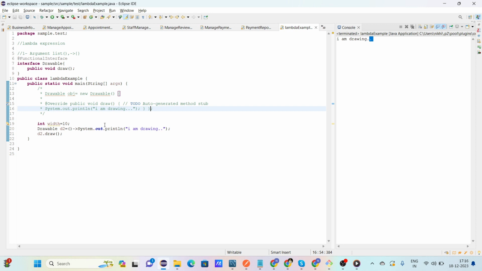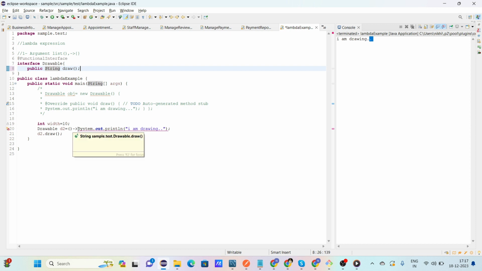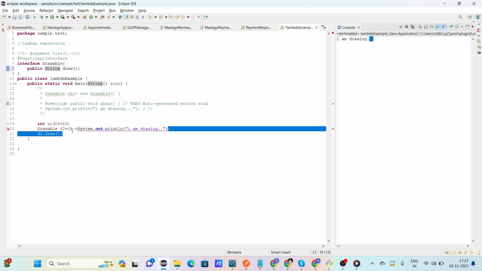So I have interface drawable. Inside that I have a draw method. Inside my draw method I can say maybe it will return something. So I'm not using here any void return type, I'm just using here a string data type. So this one can return anything. Inside my drawable interface, when I am creating a reference of this, so I am using something like returning.